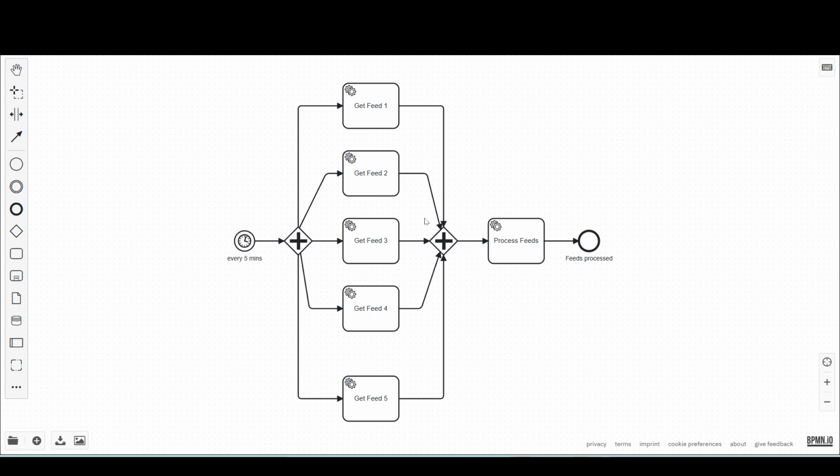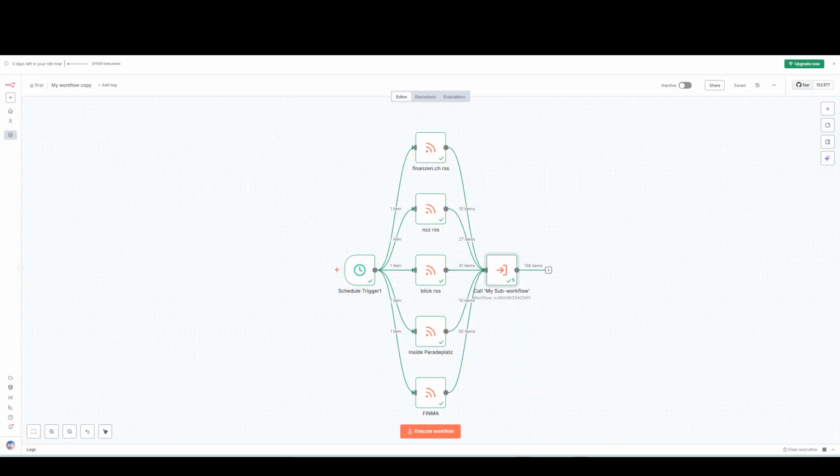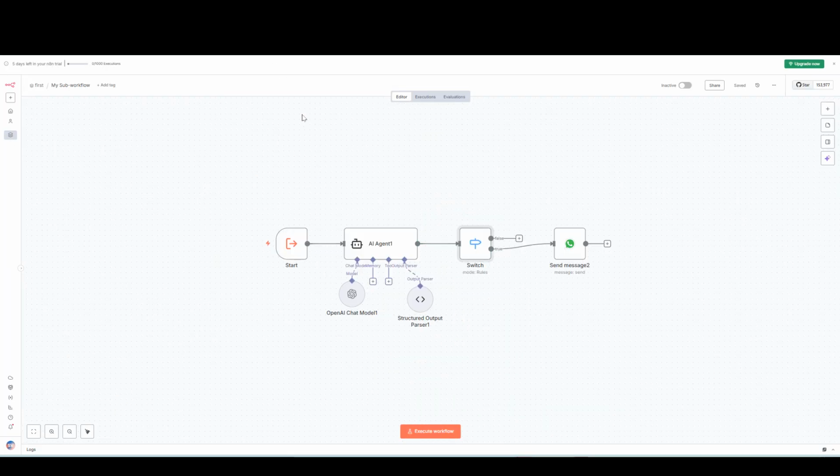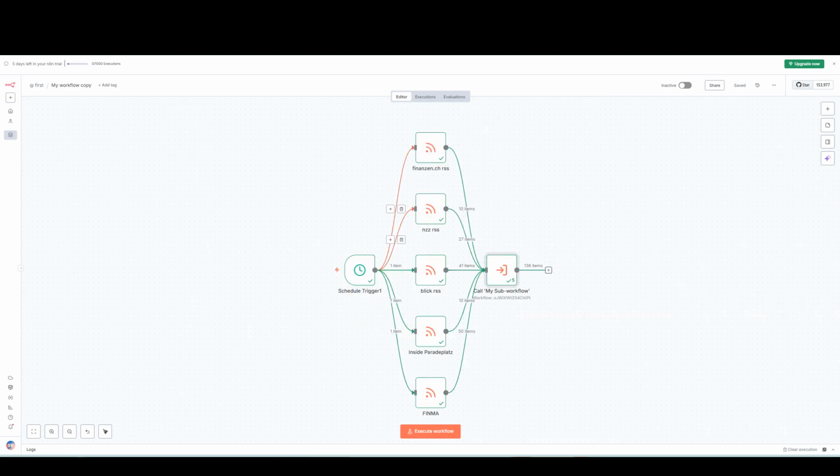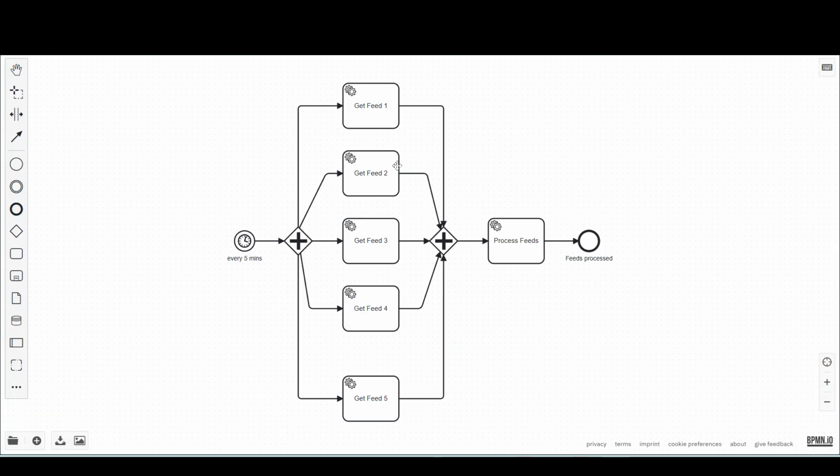And whenever in any feed there is something relevant for your company, whatever relevant means, this is what you can define with an AI agent, then you want to get a WhatsApp message. And if not, of course you don't. And that's quite simple here. So that's the BPMN diagram.